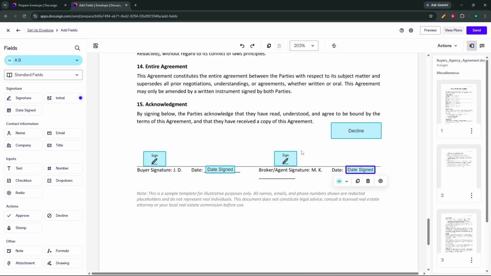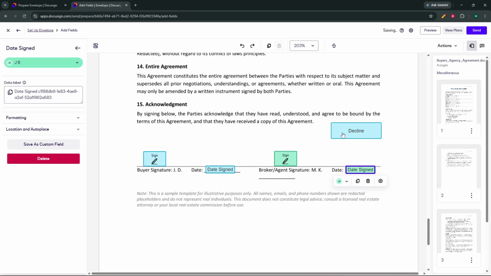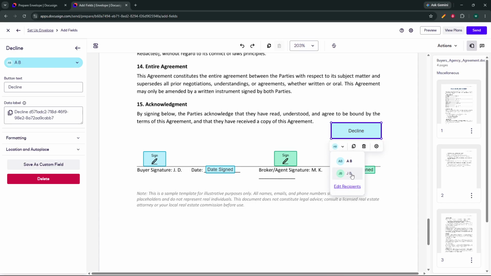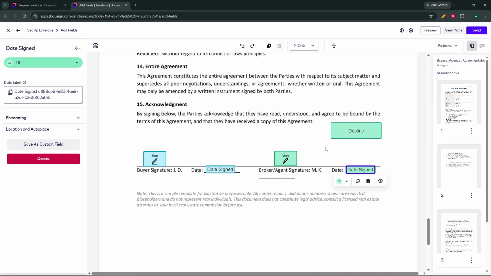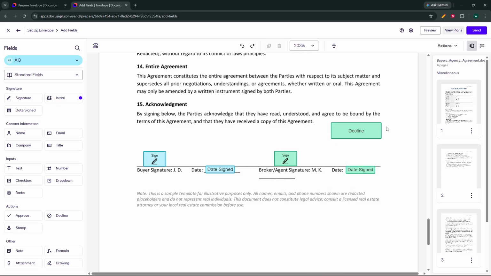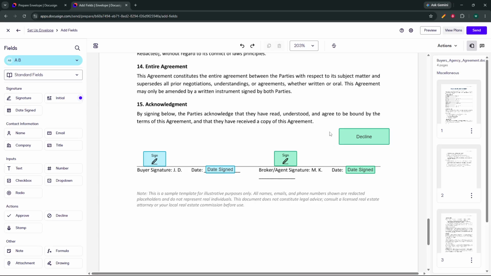Once the field is on the page, make sure the decline field is assigned to the correct recipient. This is important, especially if your envelope includes more than one recipient. If it's assigned incorrectly, the intended person may not be able to use it. Take a moment to review the decline field. Check that it's positioned correctly and assigned to the intended recipient. This final review helps catch small mistakes before the document is sent out.